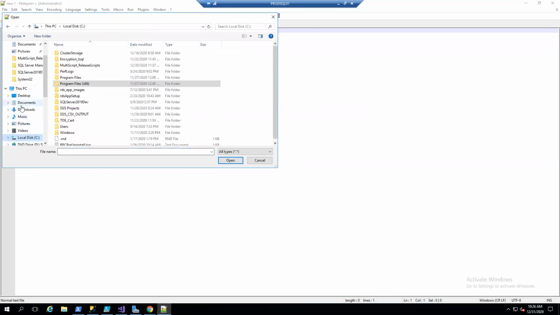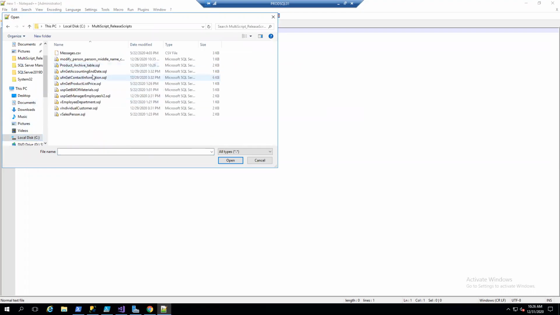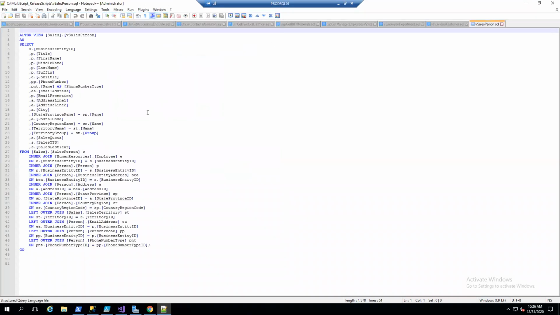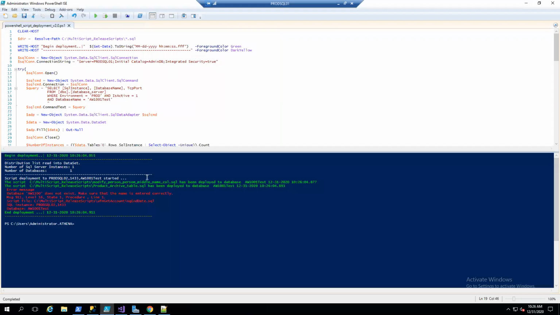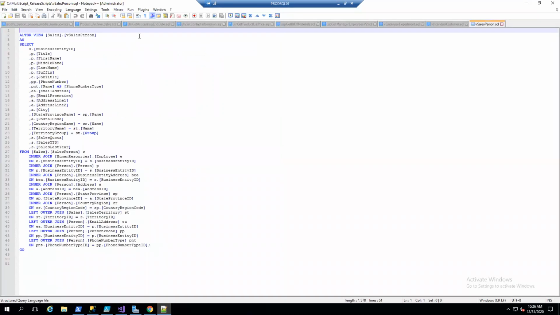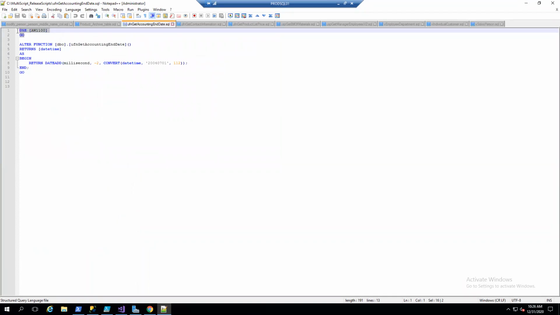I will go to the C drive. I have the release script, MultiScript, here, and I'm going to open everything, all of them, with Notepad++. What it's telling me is that the file is the function get account in date. When I go to get account in date, you see it says AW. So this was directly scripted out from another database. What I'm going to do is just comment this one out.